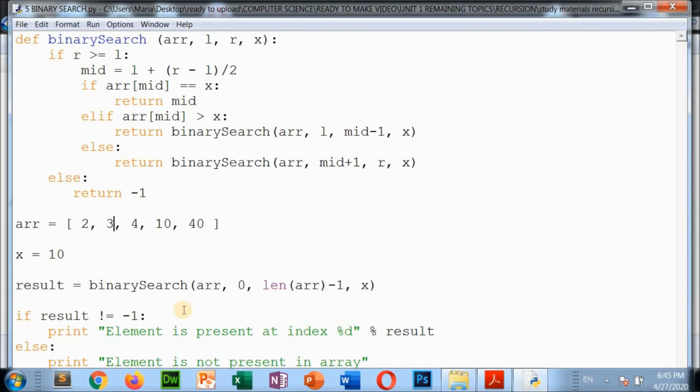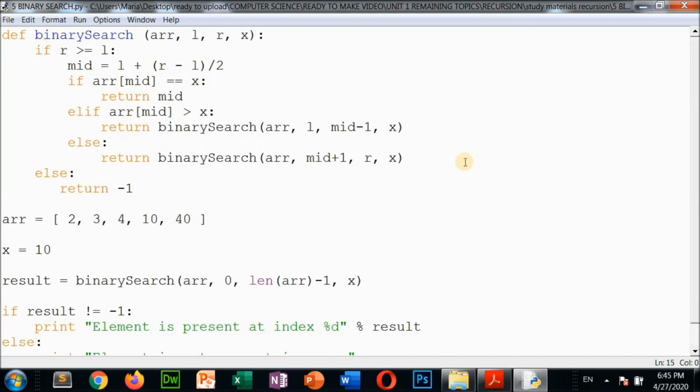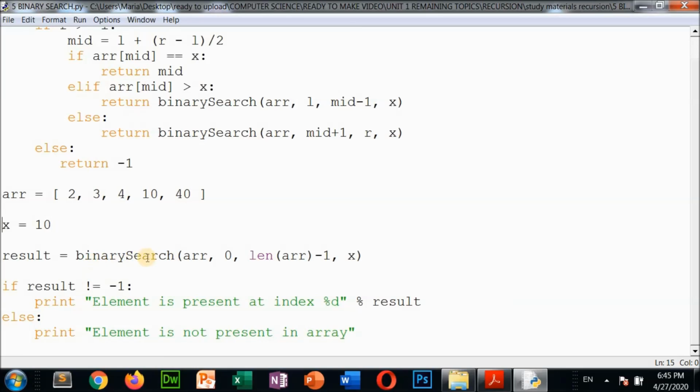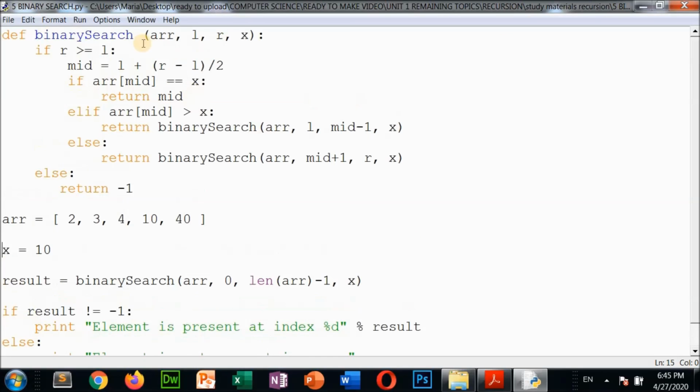See here, you are calling this function binary search. So you are passing these values: ARR, this value you are passing 0, and len array, you are calculating the length of this array, and that value minus 1 you are sending from here, and x, your search item. So everything will be sent to this function part.